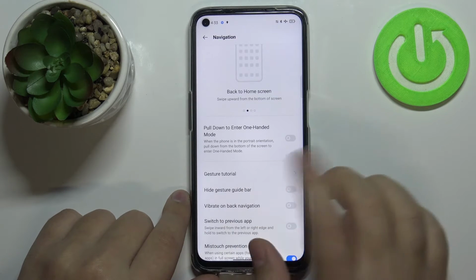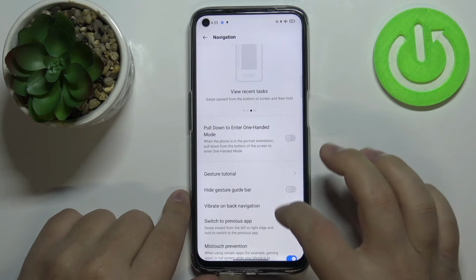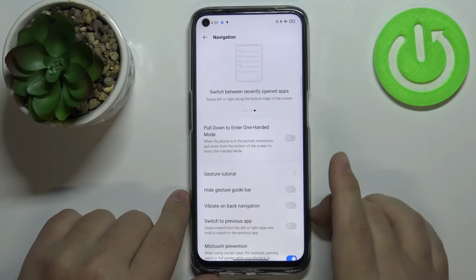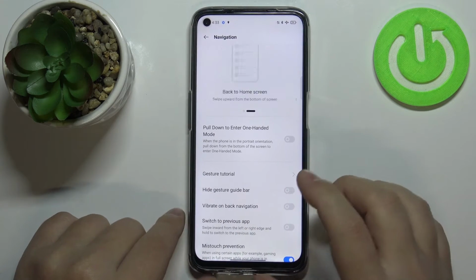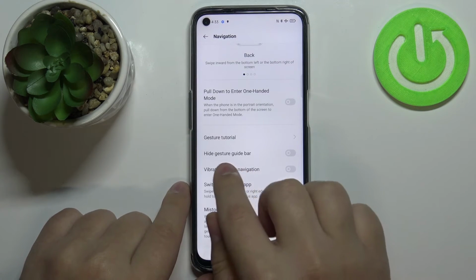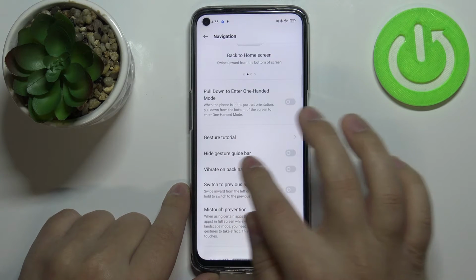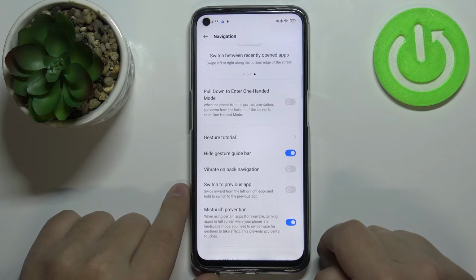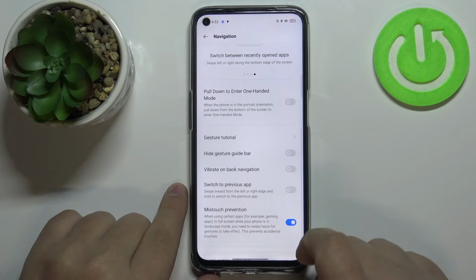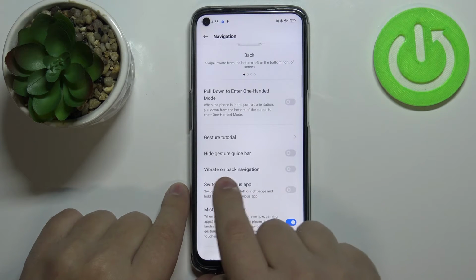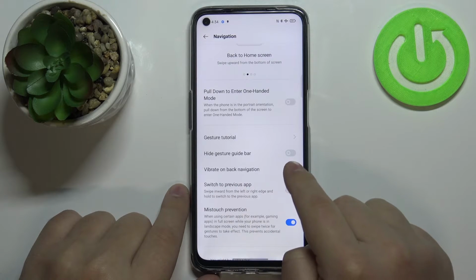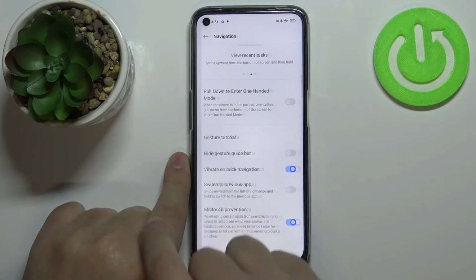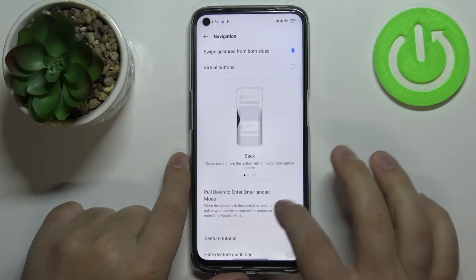Here we have a tutorial. You can watch it if you want to, or go through it basically to learn how to use the gestures. Next we have hide gesture bar or gesture guide bar. This is the bar right here. You can hide it by enabling this option. You can also enable the option to vibrate on back navigation. So if you enable this and go back, the phone will vibrate.